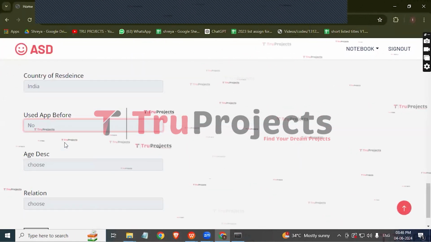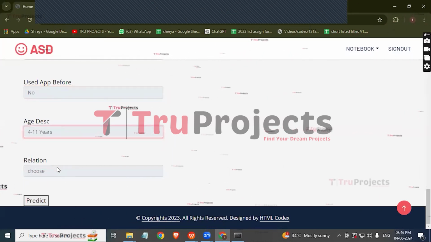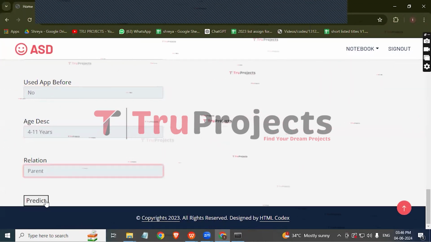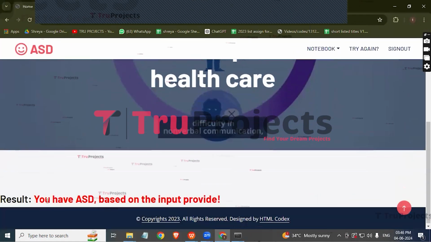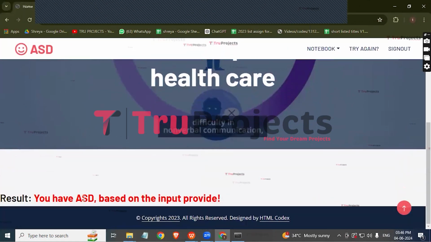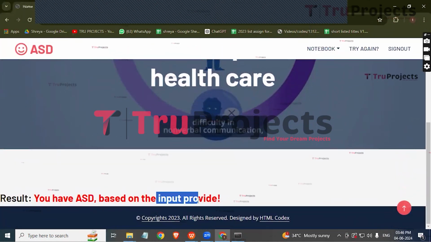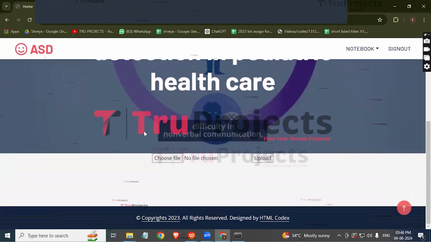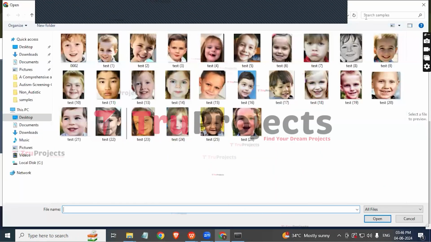And he has not used the app before. Age description is 4 to 11 years and relative is parent. So now click on predict. And here we got the prediction as child is suffering with the ASD based on the input provided, which means that the child has autism spectrum disorder. Now let us enter one more test case. Click on try again. Click on choose file.